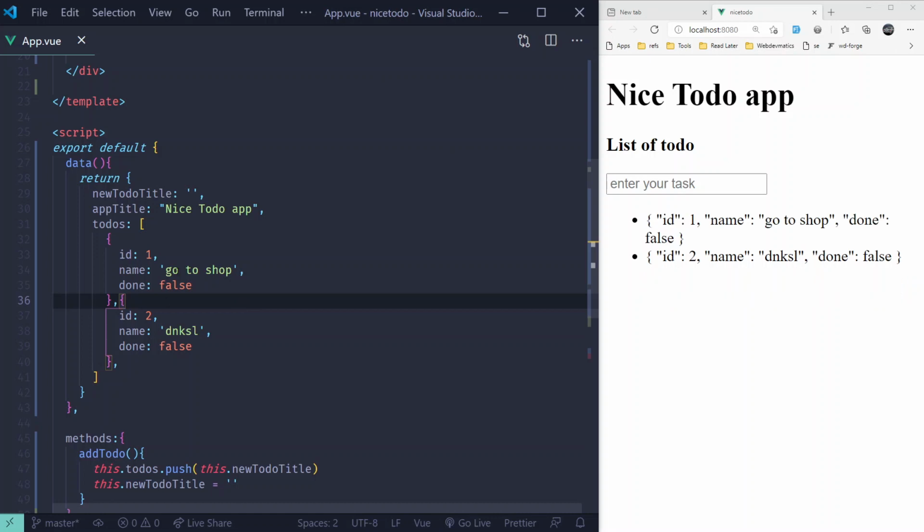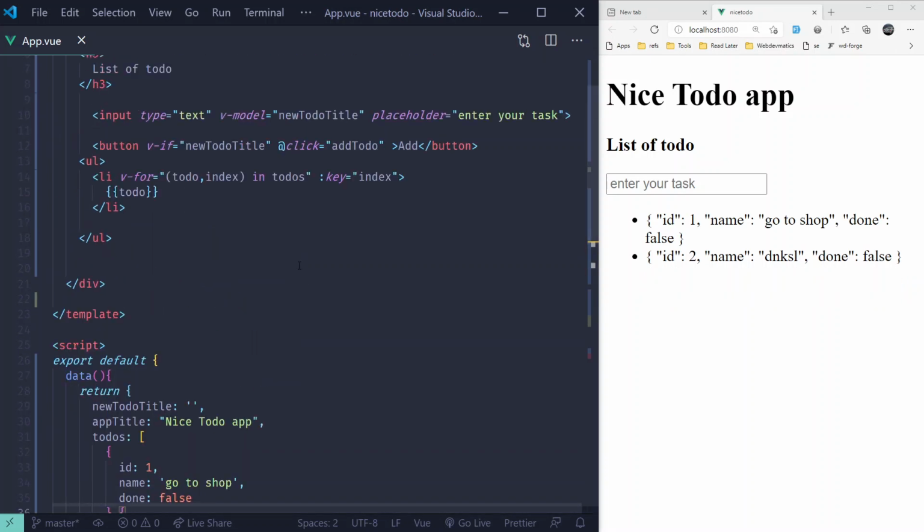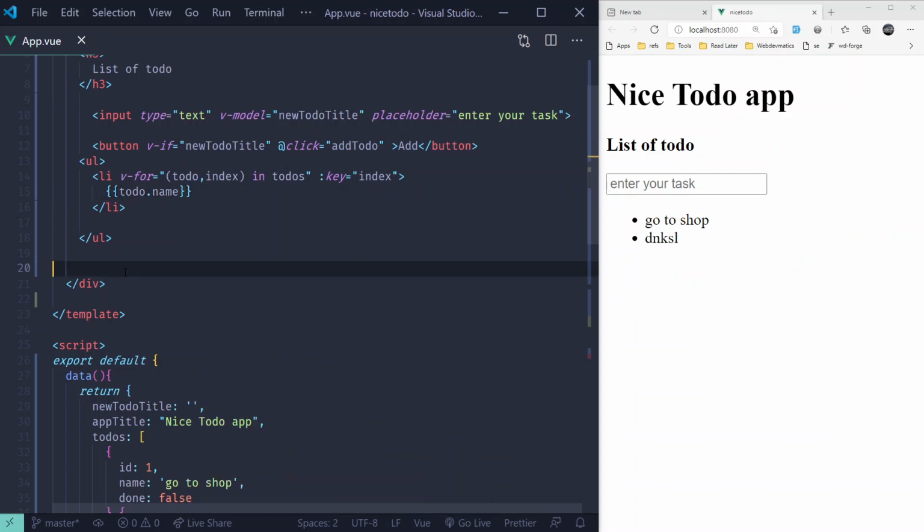And we have to change it here as well, because we are looping through to-dos, which is now an object. As you can see on the right, we are just displaying the object. So we want to display the name property. Then we have to do name, save it, there we go. So now we can see name.